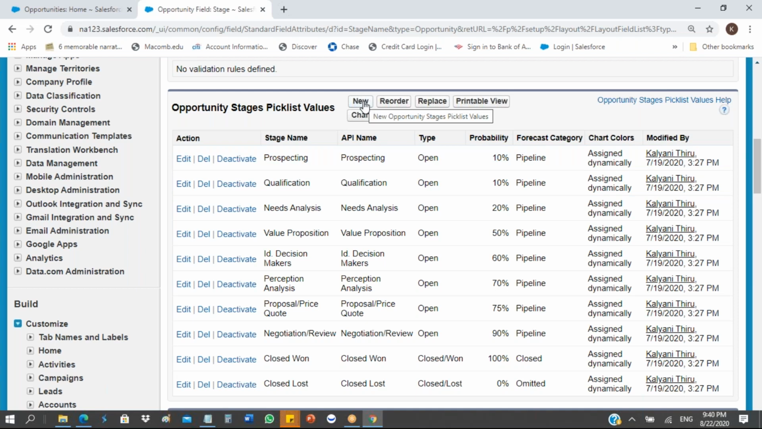So now about the forecast, there are four types of forecast. Here you're only seeing three types, right? Pipeline, omitted and closed. There are four stages: pipeline, best case, closed, and omitted. So just click on any one of the pick list edit buttons. Click on edit.